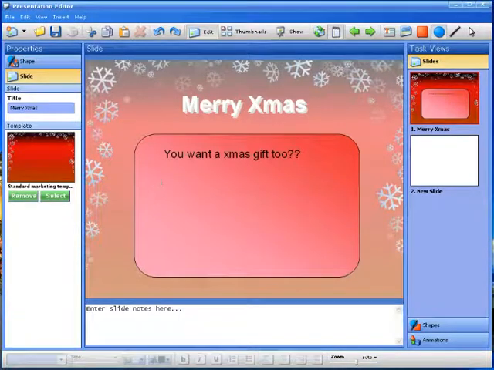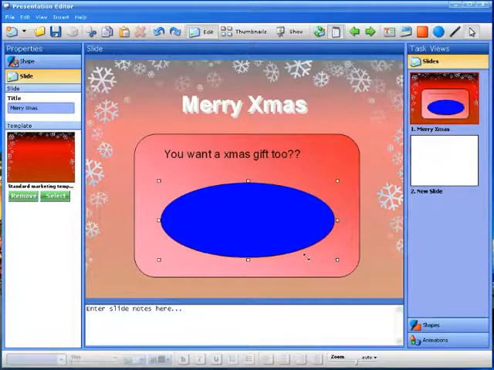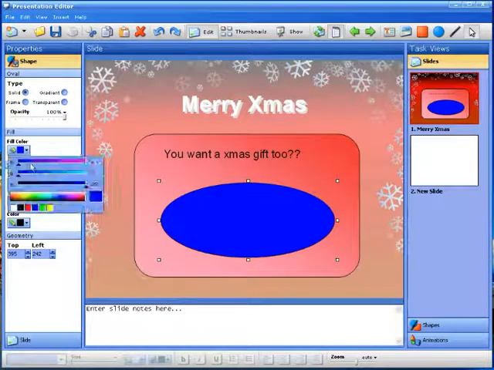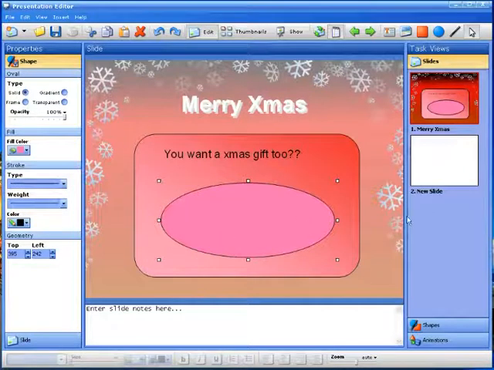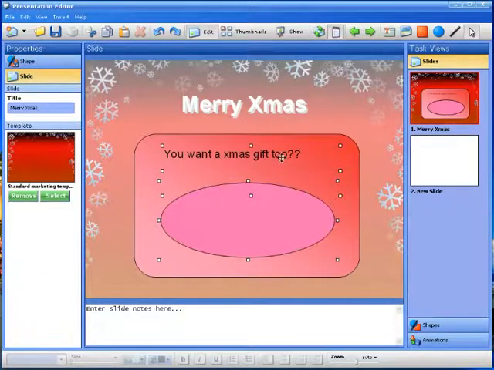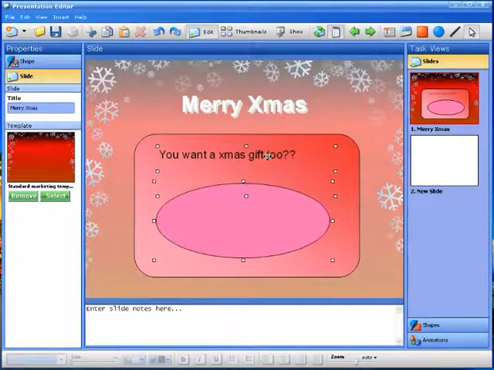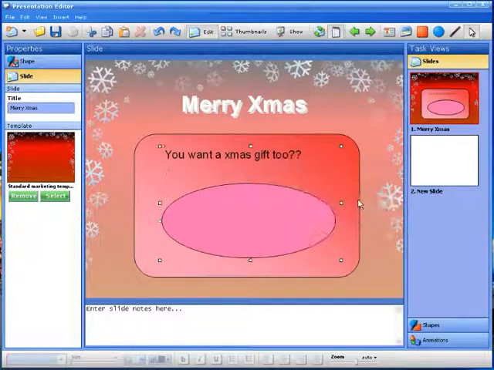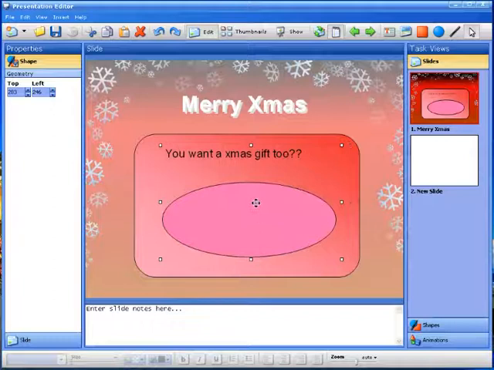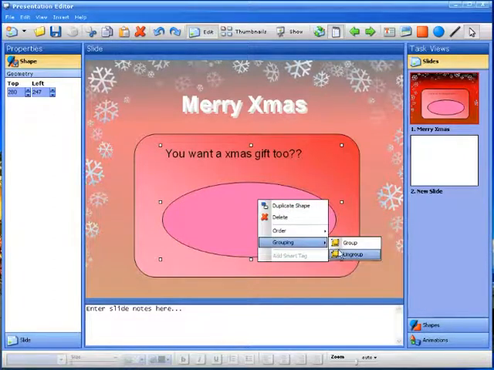Then I add a blue circle. I change the color to sort of pinkish again. And as you see now, I sort of group the shapes together and can drag them together. And then I group them for real. Now I can move them both at the same time. Then I ungroup them.